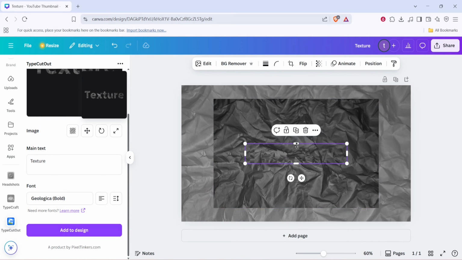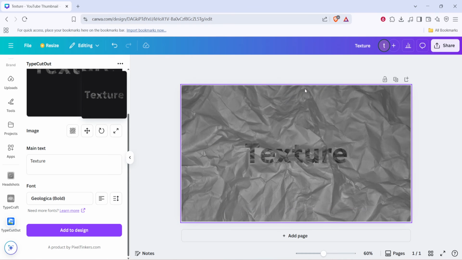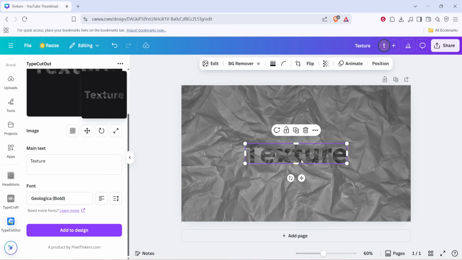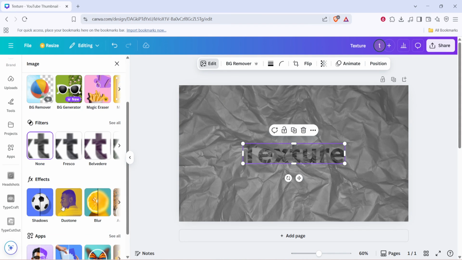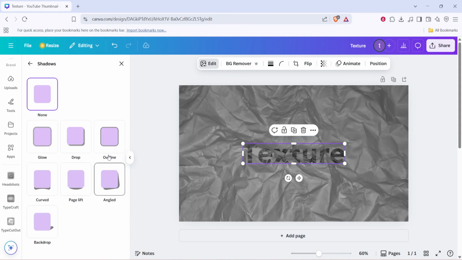The following step is often overlooked but makes a big difference. Click the additional texture image and delete it. This neatens up your workspace and ensures that you have only what you need to focus on the texture. Now click on your text again and navigate to the Edit option. You'll find shadows and right below that, outline. Clicking on outline will add the finishing touch.